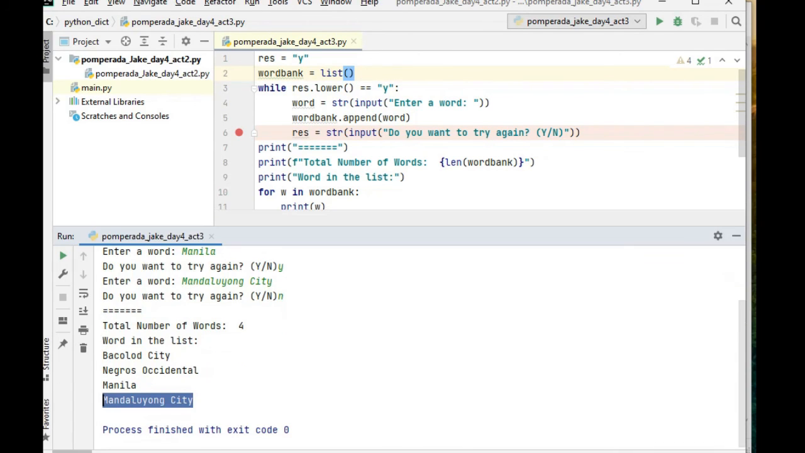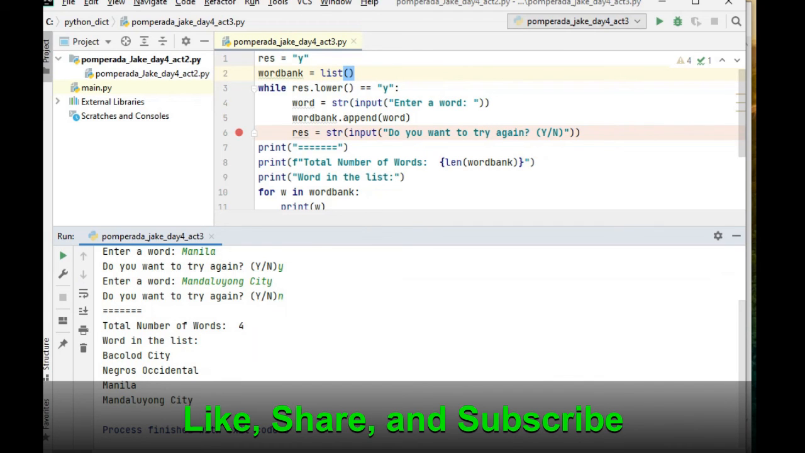So, this is the end of our tutorial video, guys, on how to create a word bank using the list function in the Python programming language. By the way, I'm using PyCharm as my integrated development environment that you can download free from their website at JetBrains. I will put a link in the description below so that you can download the complete and free program listing.